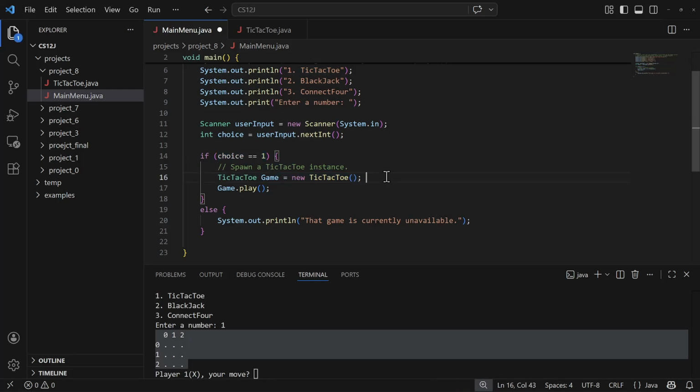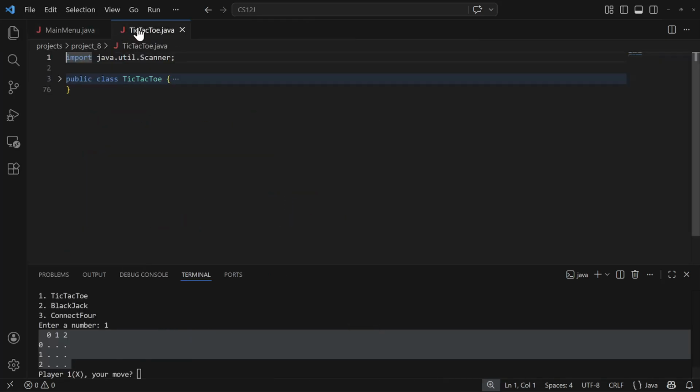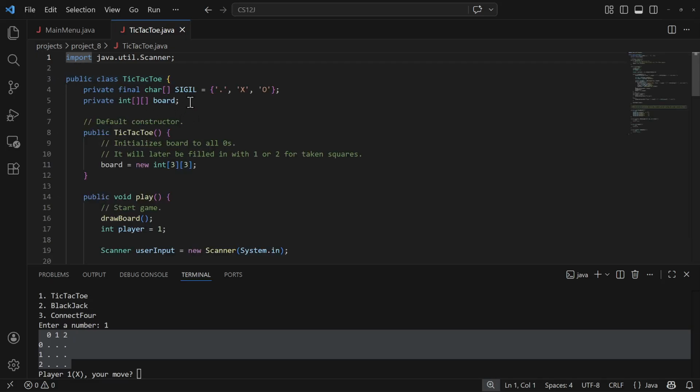This is invoking the default constructor. If you might remember, the point of a default constructor is to initialize an object with certain attributes. So let's trace this. Where is the default constructor? It's probably over here in the class itself. Let me load up the class, and here it is. The default constructor is right over here.